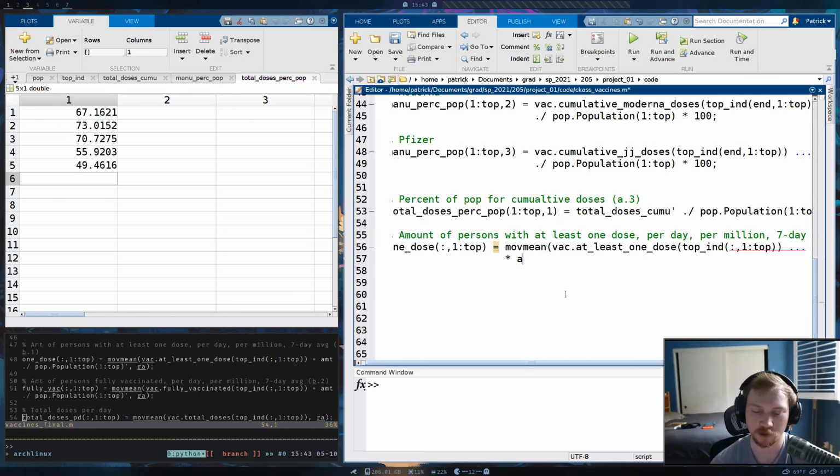Go on a new line. And then we're going to multiply this by amount, which in this case is 1 million, and divide that by the population for the top 5 counties. So that's 1 to top. I have to transpose this just so it's the correct dimension for dividing. And then that's our rolling average that we're specifying, in this case 7.